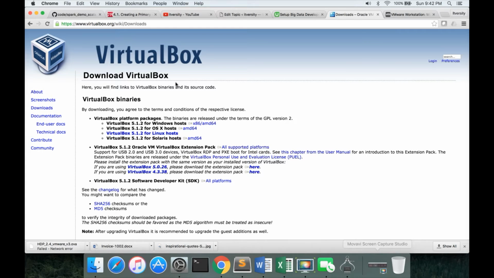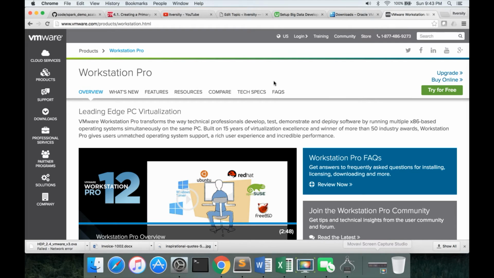Especially if you try to set up virtual machines with CentOS, using VirtualBox is a little bit challenging. But the advantage of VirtualBox is that it is absolutely free. You don't need to spend any money. If you just want to create one or two virtual boxes to explore only for big data, I will highly recommend VirtualBox.